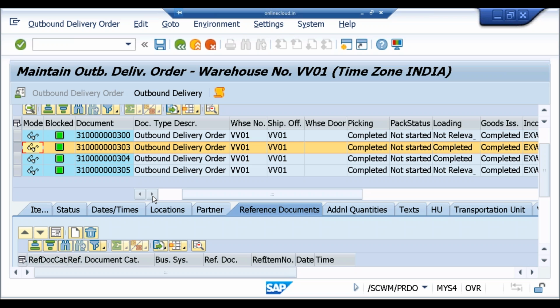Then the picking is completed. Once we create the task here, all of that will be working at the outbound delivery level. So in the process we have completed the picking. Once we have completed the picking, the next level is loading. We have a loading button above, we'll click on that and loading is completed. The next level is goods issue. Once it is done, we have completed the goods issue.